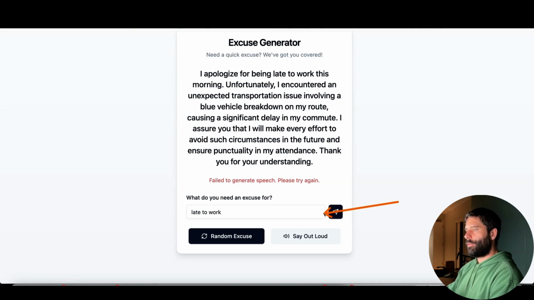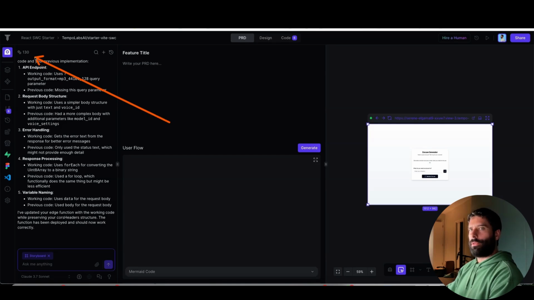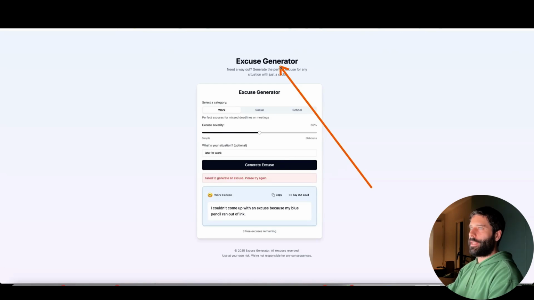All right, guys, so unfortunately I wasn't able to get it to work. For this app, whenever I click the say out loud button, it always seems to run into some error. I went through like 10 prompts to try and get it fixed, just iterating back in a circle 10 times, and I wasn't able to solve the problem. I ended up starting again and creating a different app.